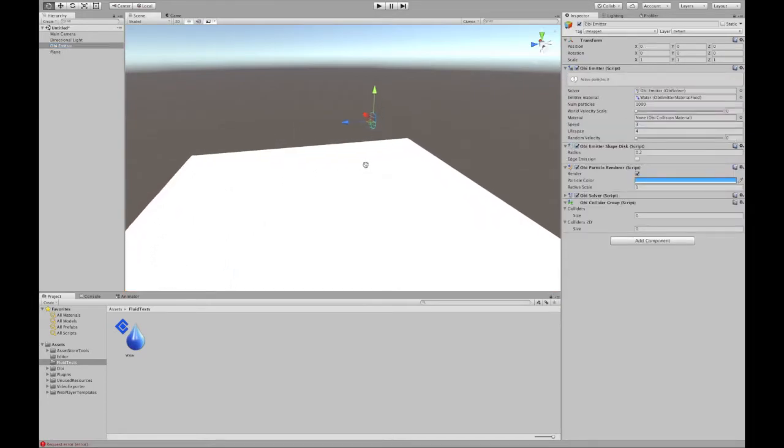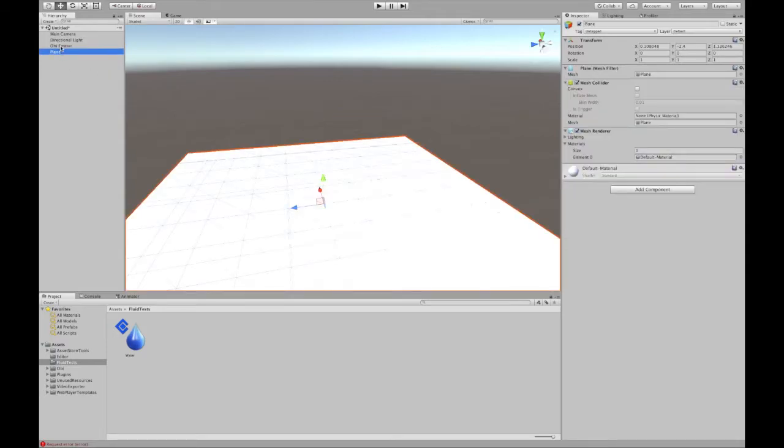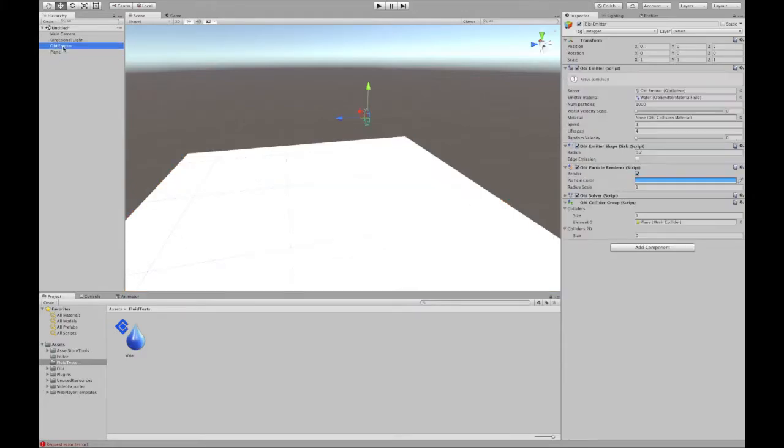So I've just created the plane and I'm going to drag it to the Obi Collider group here. Also very important, do not forget to change the layer of at least one of these two objects, the emitter or the plane. In this case I'm going to change the layer of the emitter because Obi particles need to be in a separate layer than that of the colliders in order to generate collisions. Okay, so if we left the plane and the emitter in the same layer, no collisions would be going on.